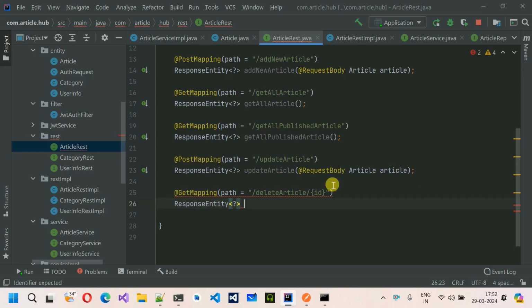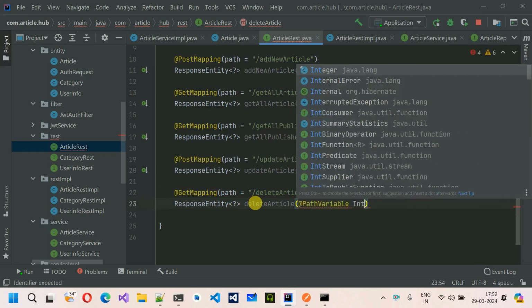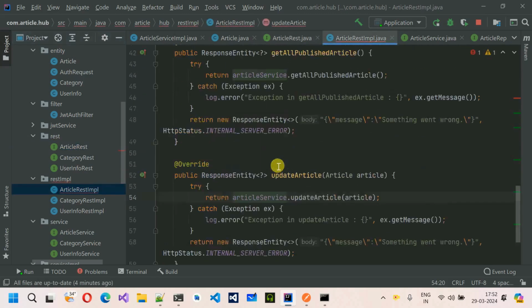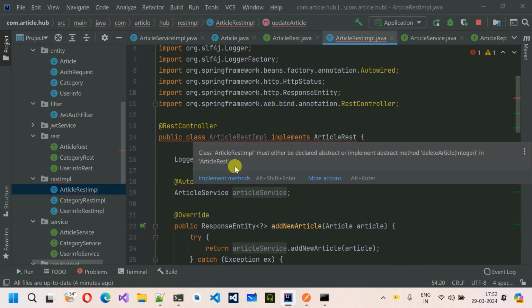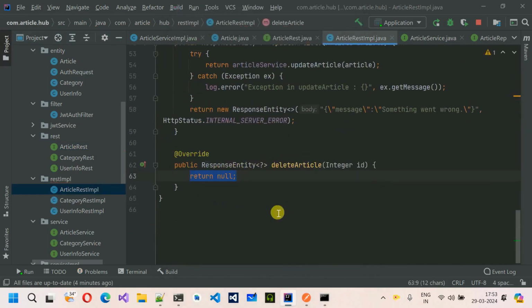So deleteArticle, let me copy this one, paste over here, and it will accept a path variable of type Integer id. This name and this name need to be the same. So make sure that if you change the name over here, you also need to change the name over here. Now move back over here, and we have to implement this. Hover over this, click on this one, deleteArticle, click on OK, and here it is implemented.